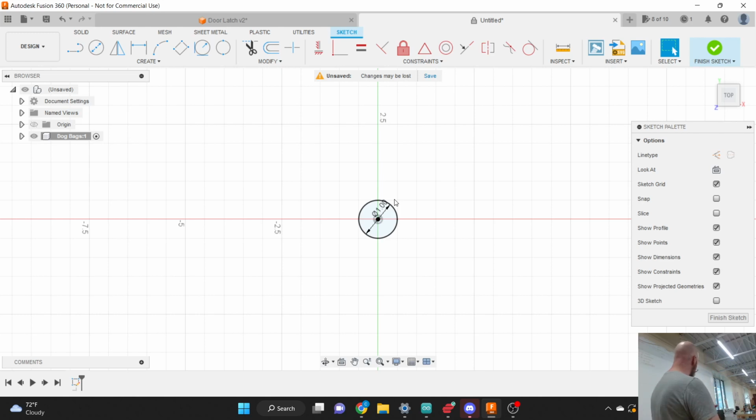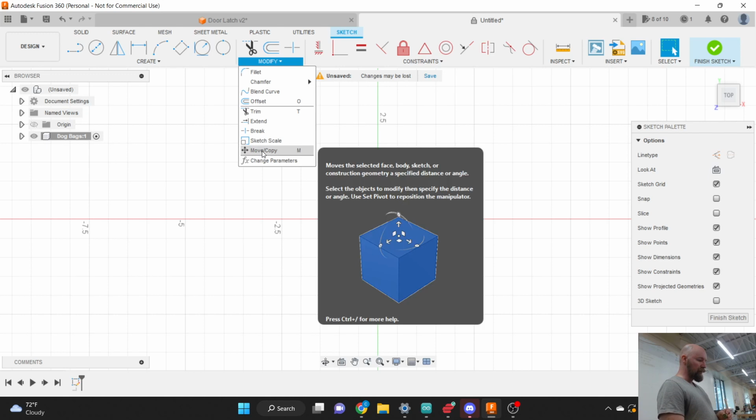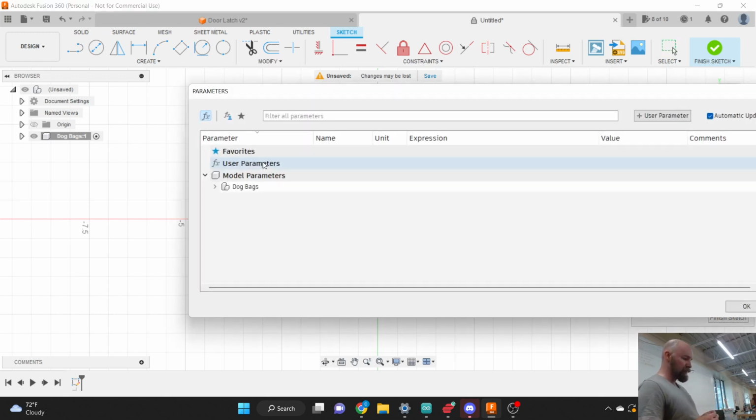Now, tell you what, it's worth noting. Let's try this. Let's add a parameter here, because I don't really know that all dog bags are the same diameter, right? So I might want to have a parameter that I can easily change later. So if I go to the store and I buy some dog bags and they're a different size, it is not difficult for me to change the size of this cylinder. So I'm going to click on Modify. I'm going to come down to Change Parameters.